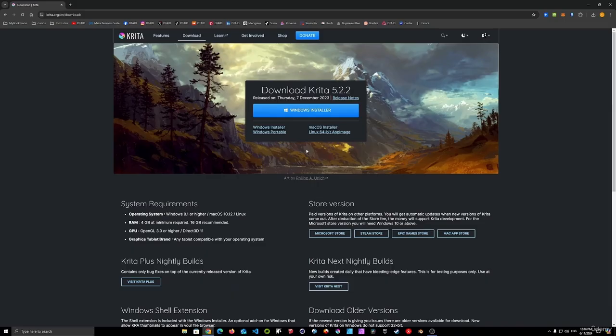Here you can download which version you want to get, Linux app image or Windows portable. So click on Windows installer, download it, and install it the same way we did with the other programs.